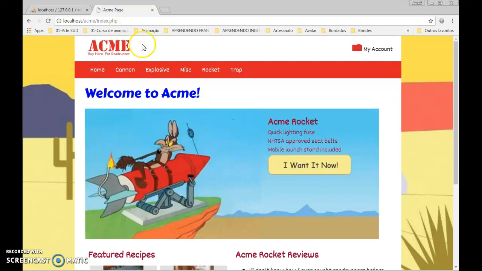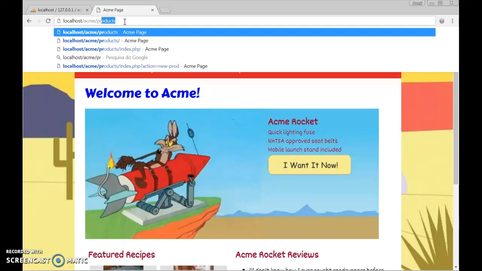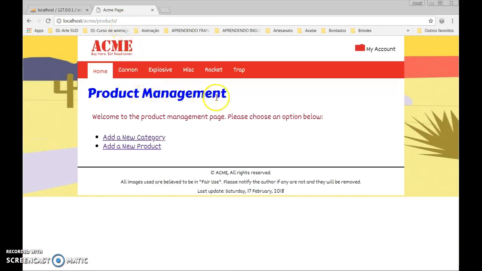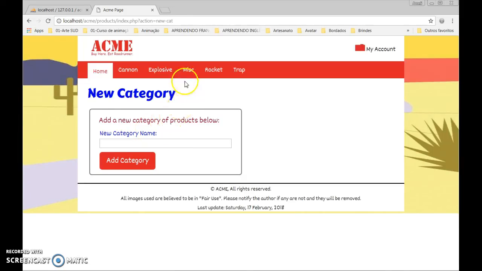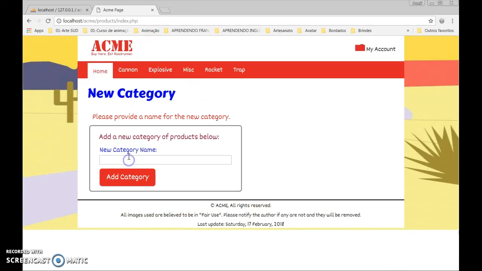Now I will go to the page and access the products folder. For the product management view, here I have add new category and new product. Let's check the add new category. If I click here without any information, I have this message, and now I will add a new category.